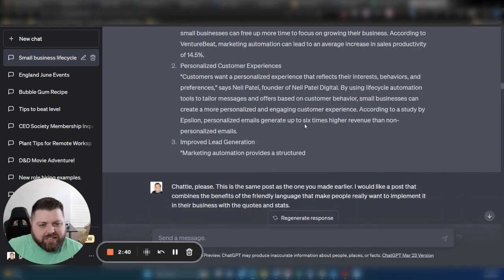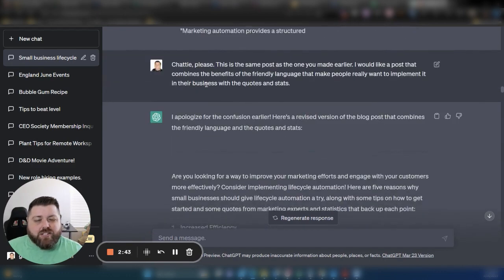There's a little bit more friendly language, but not enough. So I let her know, Chatty, please, this is the same post as the one you made earlier. I would like a post that combines the benefits of friendly language that make people really want to implement it in their business with the quotes and the sales.